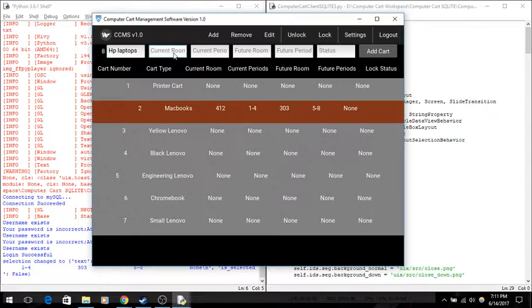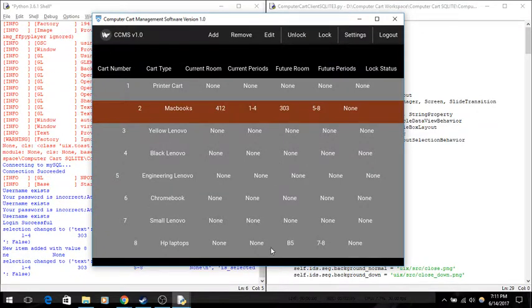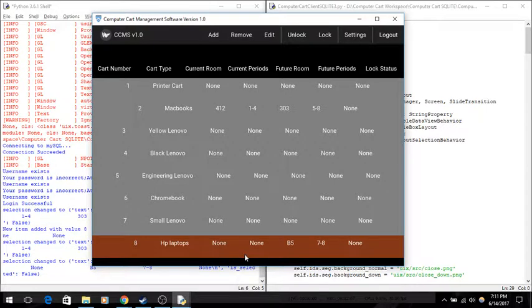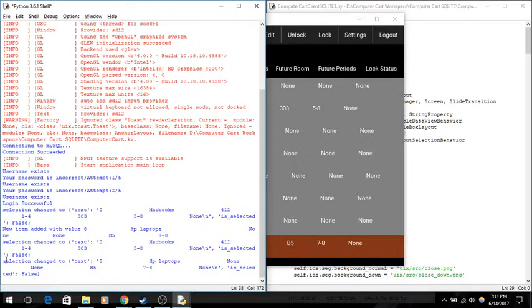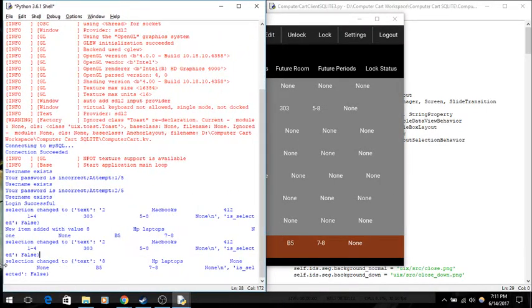And I don't know what room it has to be in right now. I don't think it has to be in any, but I do know that it has to be in the basement in B5 from 7th period to 8th period. And of course, status will say none. Let's add a cart. And as you can see, the new cart was added. Our console tells us the value of that item.